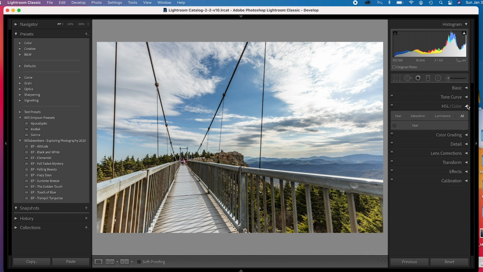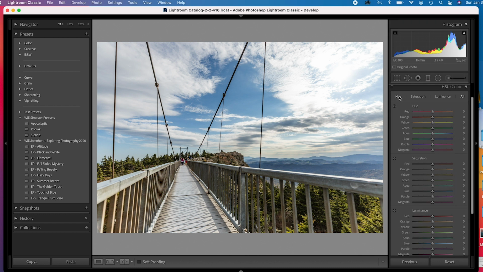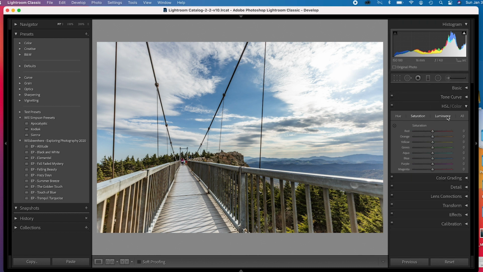So let's go into the HSL, and here is our hue, our saturation, and our luminance. These are really fun to play with and allow you to create even more contrast in the image. For example, if you lighten the blues and you darken the oranges in the luminance tab, you create more contrast. So you can actually play around with this and really get it to the way you like it.